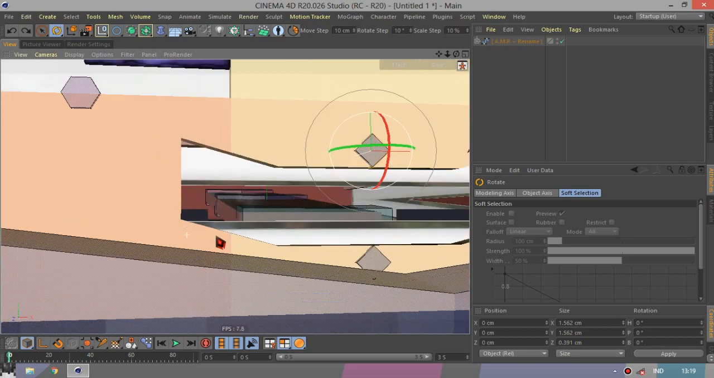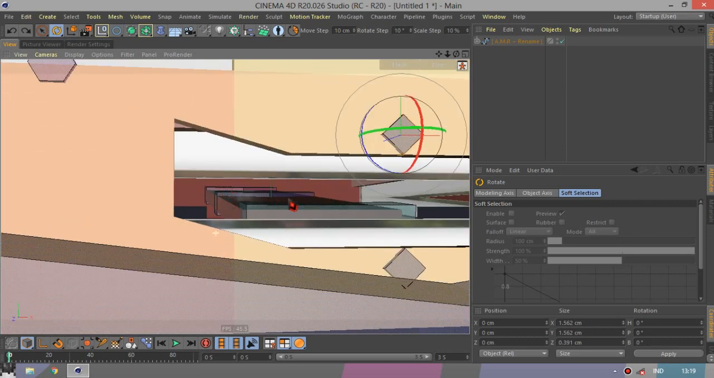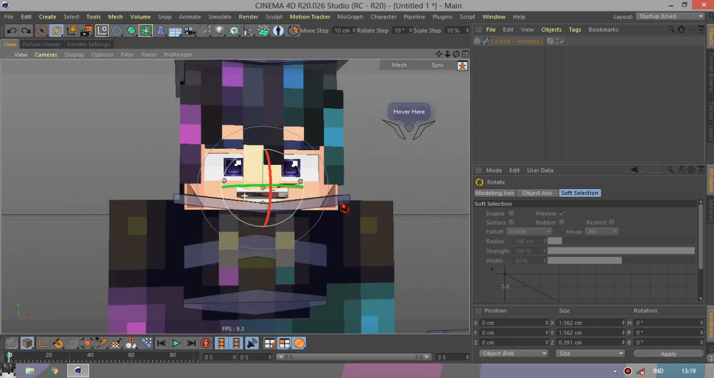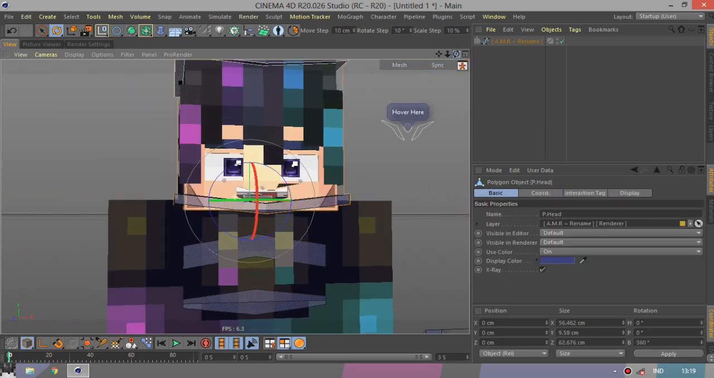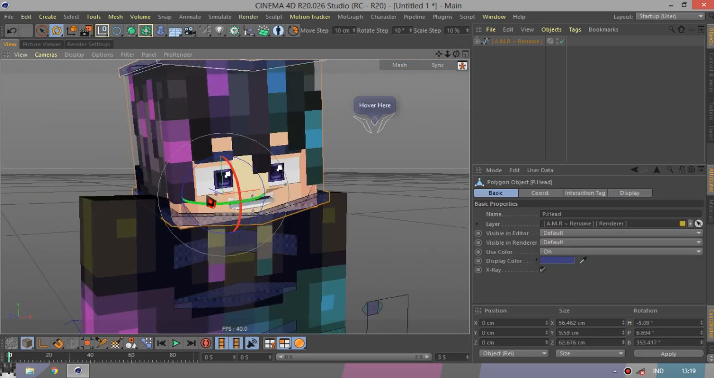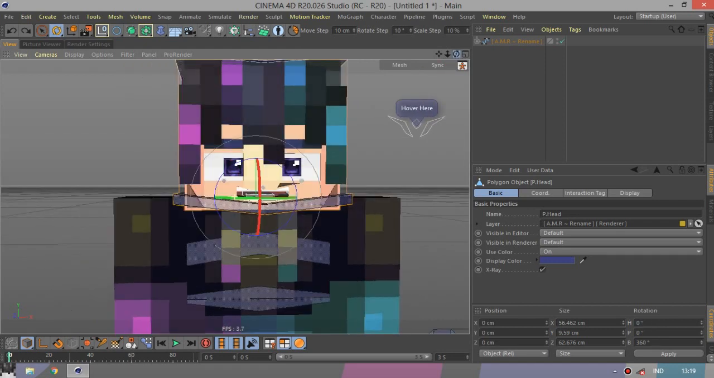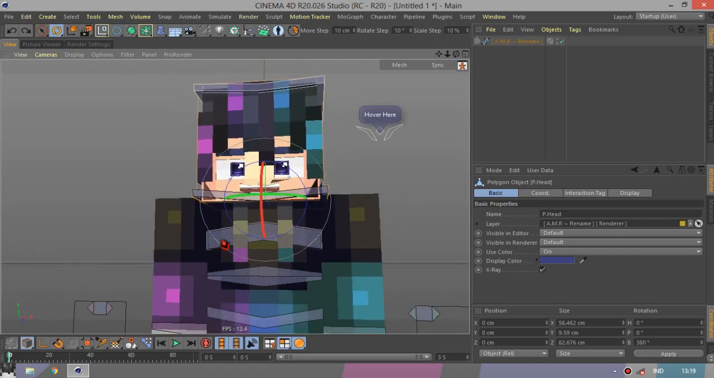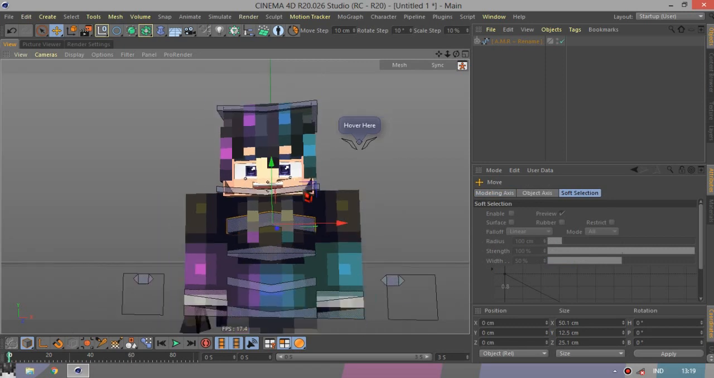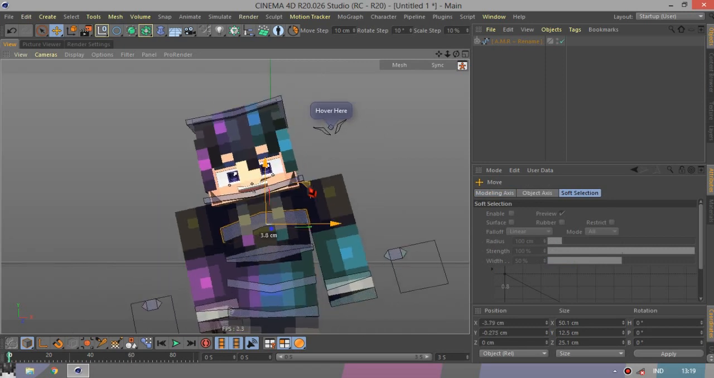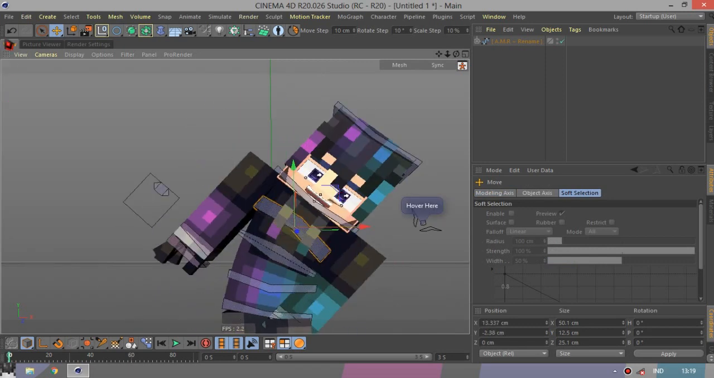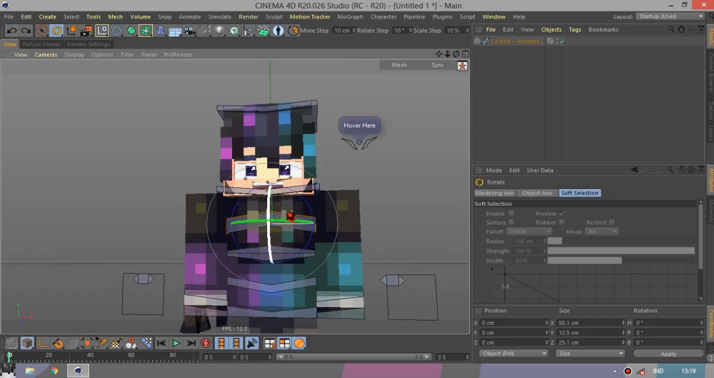And there is the tongue controller. You can click it and move it around. And then it's the main head controller. You can rotate it. And there's this body top controller. You can move it around like this. And then you can also rotate it.